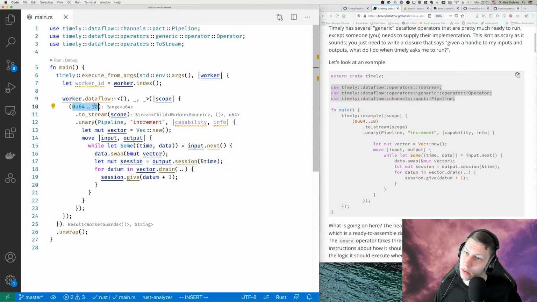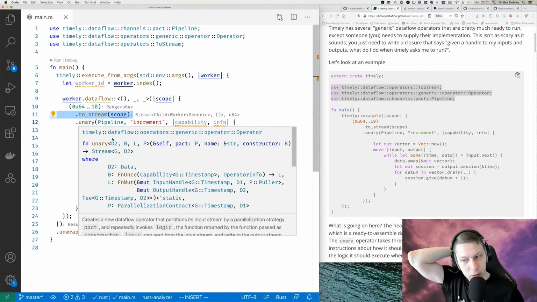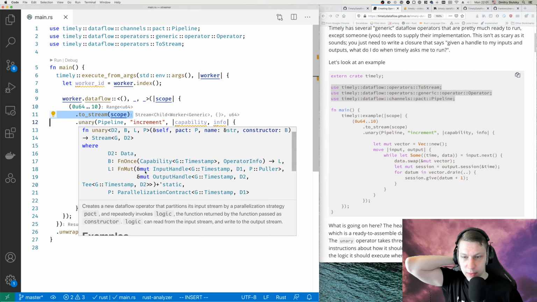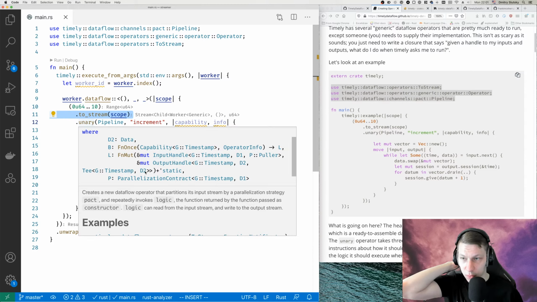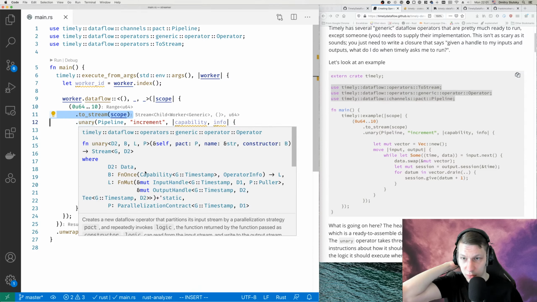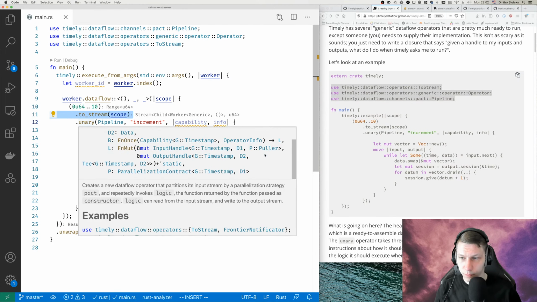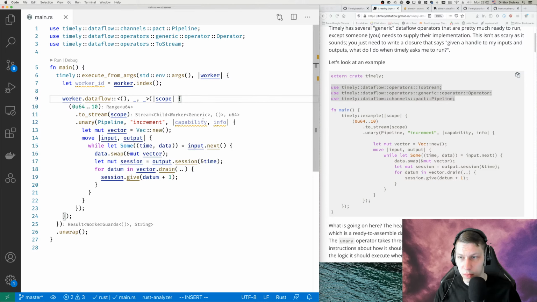So we have this to stream scope that we already saw. Unary creates a new dataflow operator that partitions its input streams by a parallelization strategy pact and repeatedly invokes logic. Pact is the first parameter, name, constructor. Okay. The function returned by the function passed as constructor. Okay. Here we return a closure.